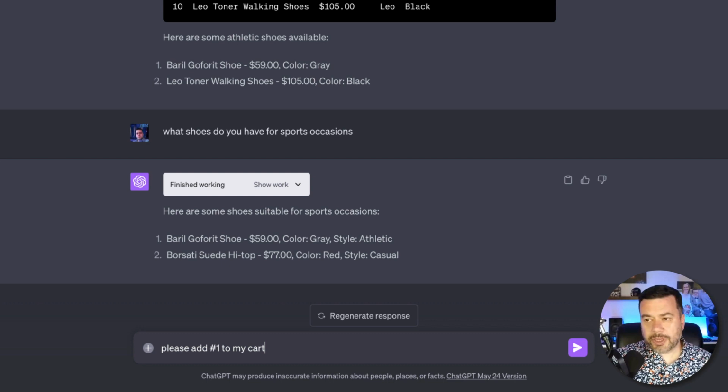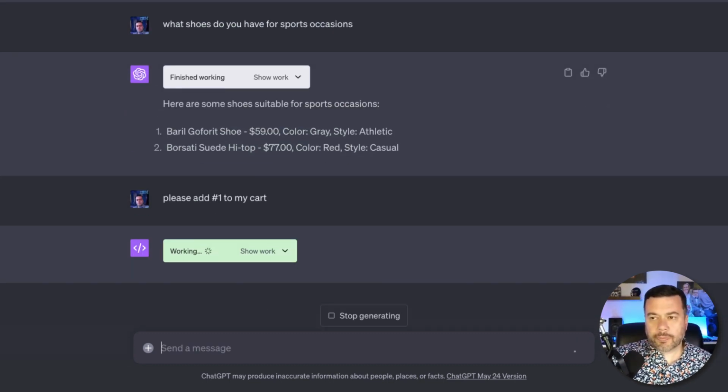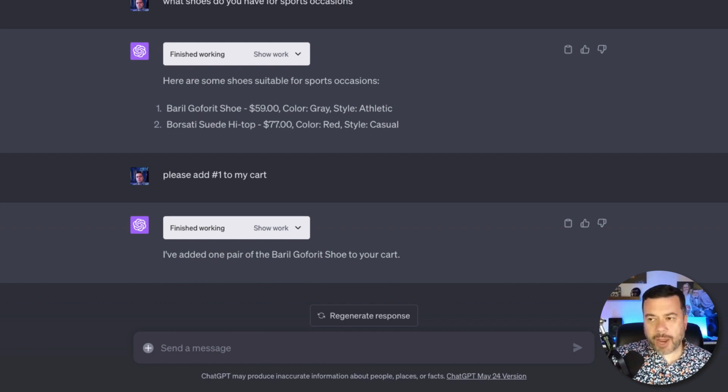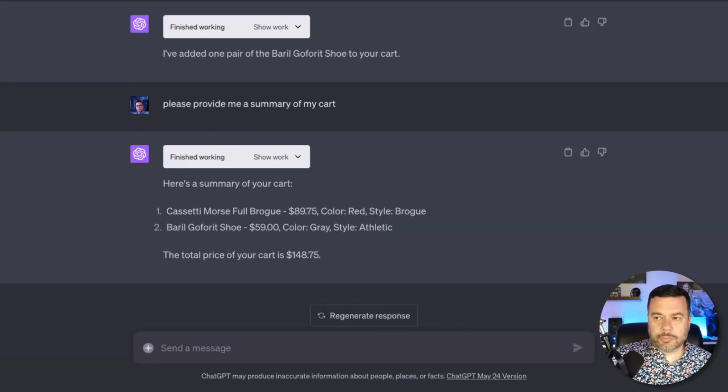So I'm going to now say, please add the Barrel Go For It shoes to my cart. Okay, so it says it's added one pair of the Barrel Go For It shoe to your cart. Now I'm going to ask it, please provide me a summary of my cart. You can see that it's kept track of the two items that I've added to my cart during this particular session, if you will. The Cassetti Morse Full Brogue in red, and then the Barrel Go For It shoe. I'm going to say, I changed my mind. Please remove number 2 from my cart.